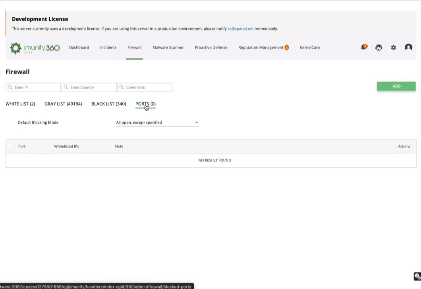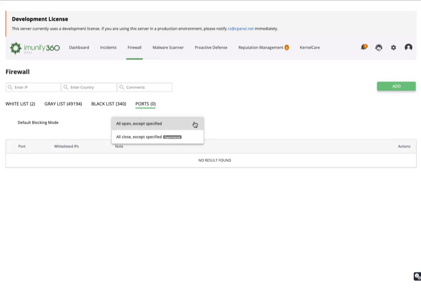The blocked ports feature allows you to block specific ports for both UDP and TCP connections. It is possible to add specific IPs or subnets as whitelisted so that the rules for the ports will not work. Now you can adjust the default blocking mode. The two options are to allow all open except for those specified, or all closed except for those specified.